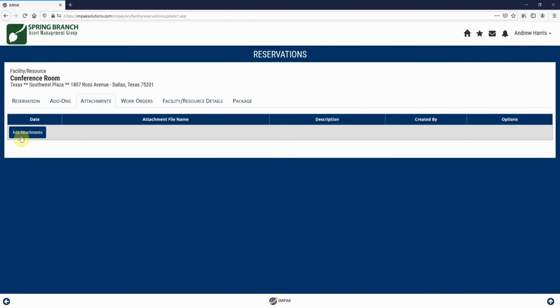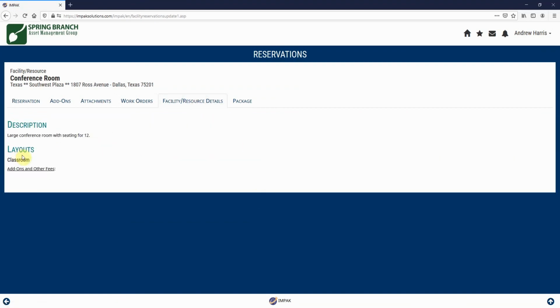You can include any special attachments. So if the tenant maybe filled out some kind of form, you can attach it. You can create work orders for the reservation. So if the technicians needed to go in and set up the specific layout, you can create a work order for them. Facility details is going to include details for the conference room.